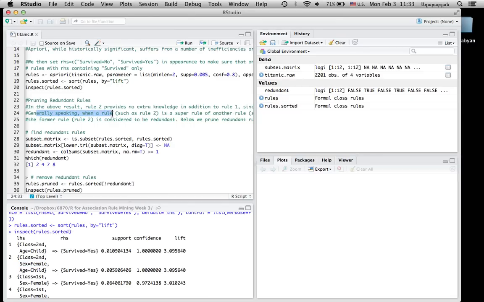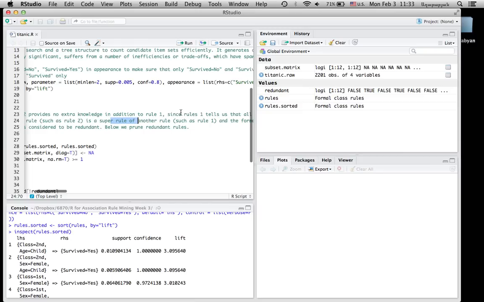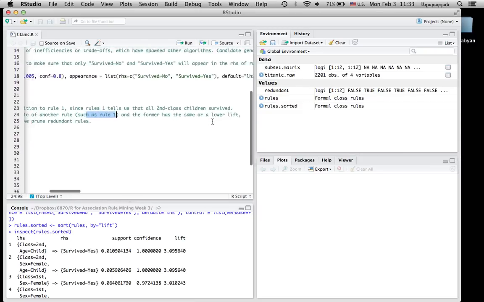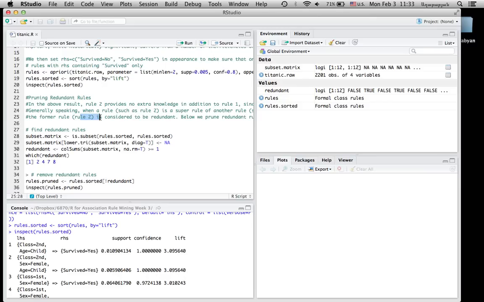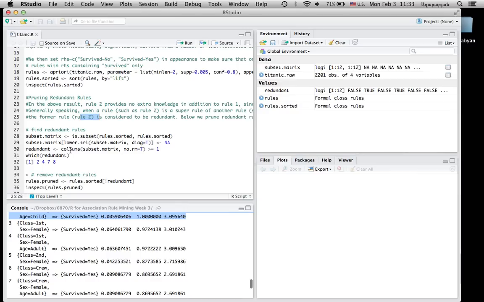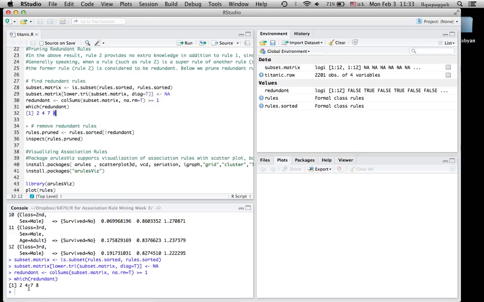Generally speaking, when a rule, such as number 2 here, is a super rule of another rule, such as number 1, and the former has the same or a lower lift, the former rule is considered to be redundant. It is very specific, so it is included in the first one. Hope that makes sense. So we need to get rid of the second one, because it just says the same thing. Okay, the same with 4, 7, and 8. Those are redundant. Okay, so we found our redundant rules.